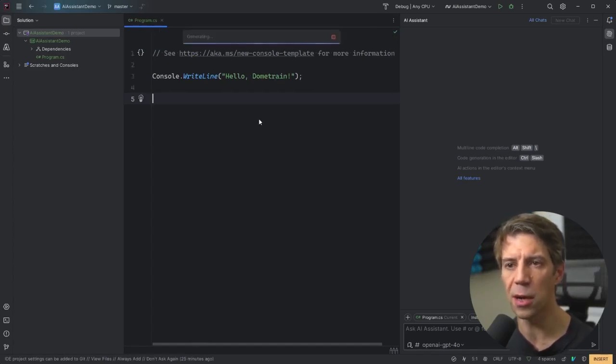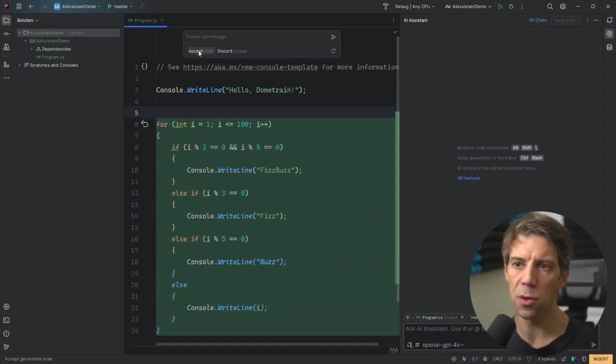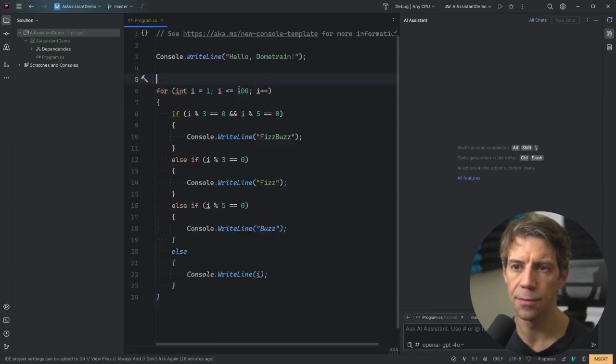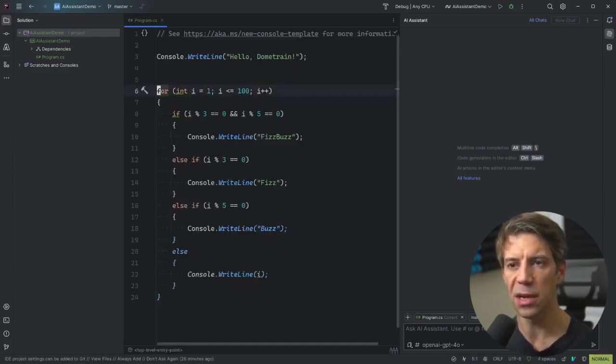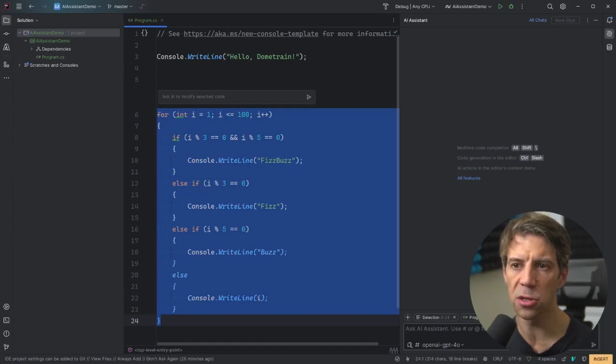If I press enter now and let that write the code, then I'm given the option: do I want to accept or discard? I'm going to accept that by pressing enter. And I actually want this to be in a class. So what I'm going to do is select that whole bit of code. I'm going to do Control and // again.